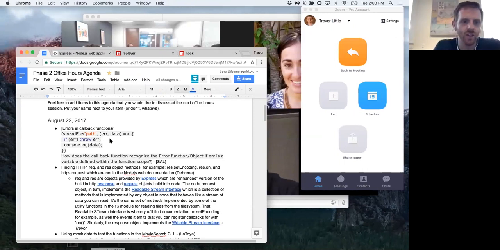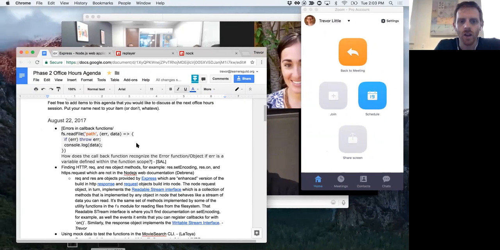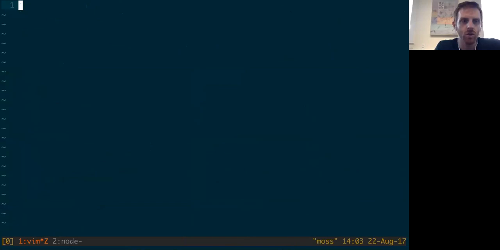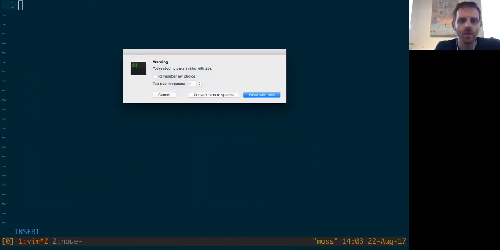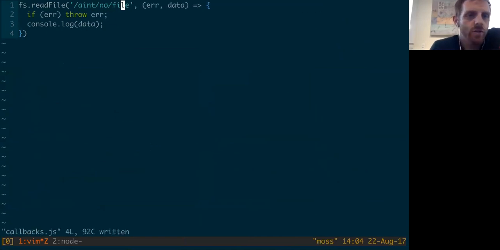So yeah, let's look at what's going on here a little bit, and let's use this code as an example. Here's the code we have. We're doing a readFile from a path. To simulate an error here, I'll just try to read from a file that doesn't exist, right? So that should give us an error.